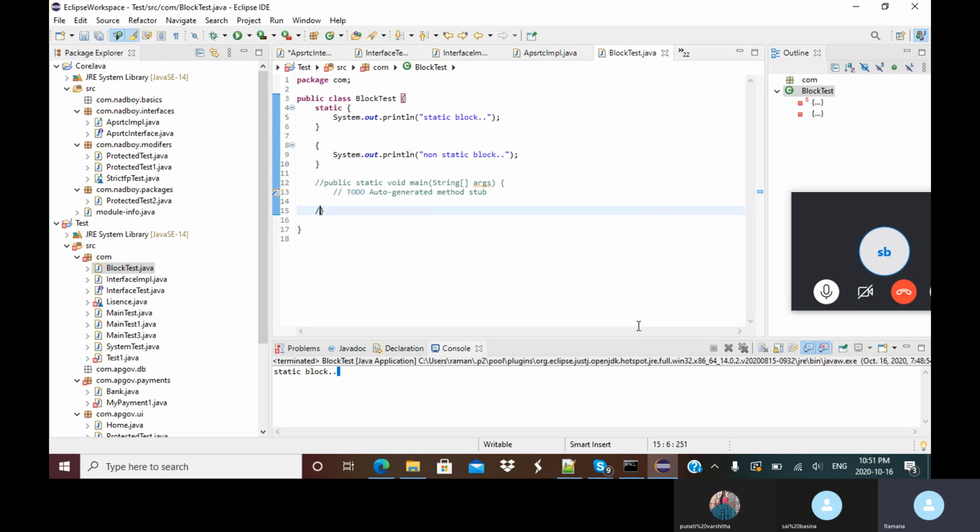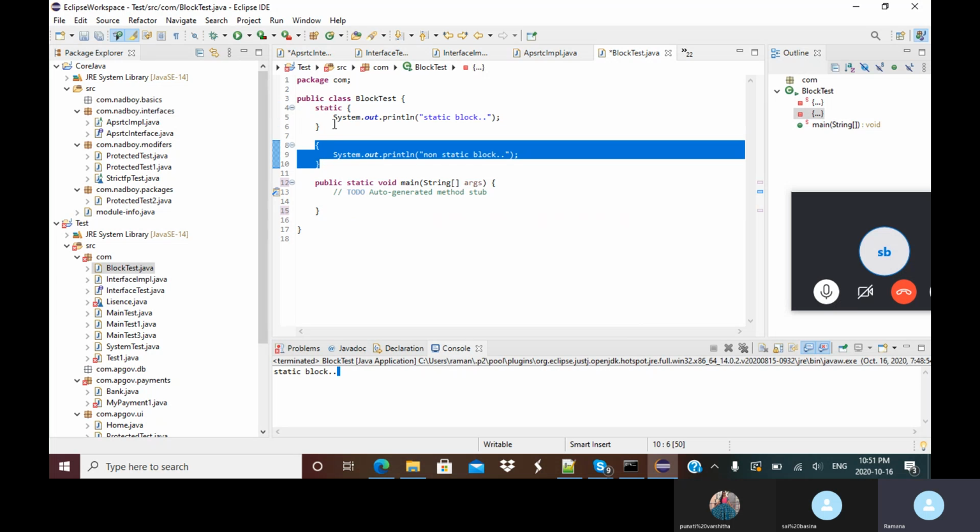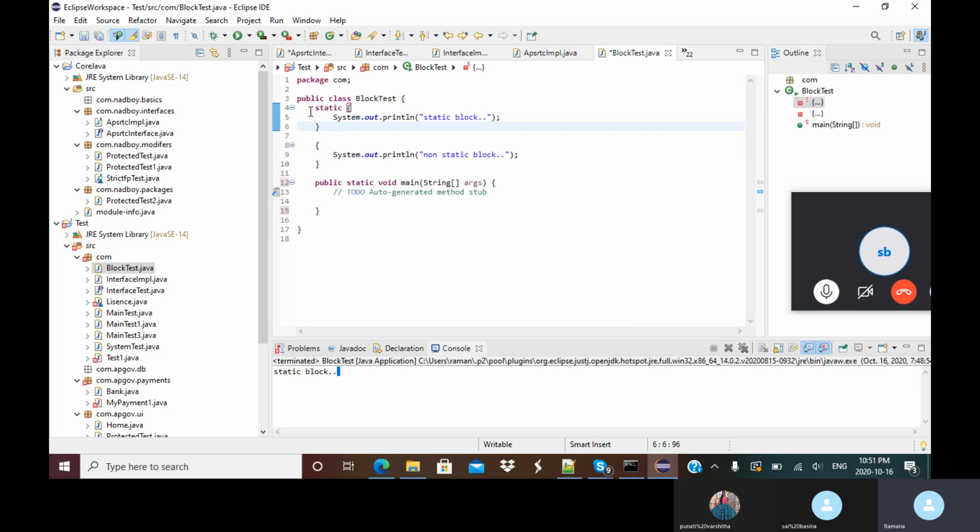But the point is not about that one. The point here is I just want to let you know the syntax of a block. Again, we will discuss in detail about this block later, but this is how a block looks like.